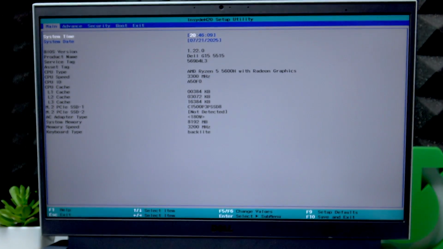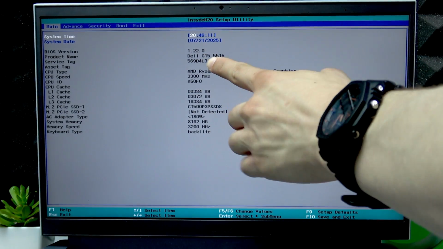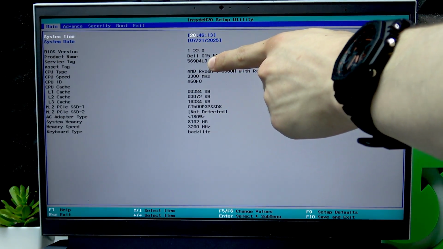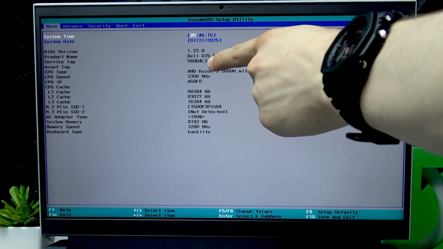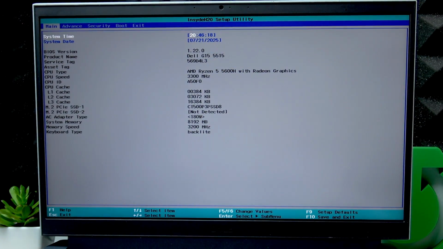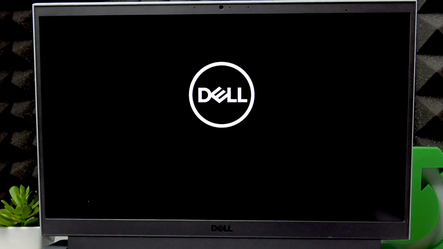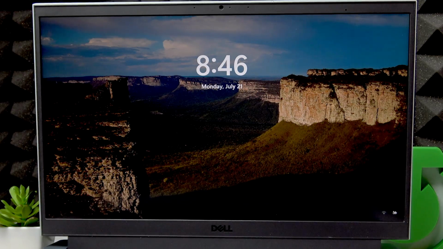Once you see the BIOS menu, check your service tag right here, write it down, and when you're done, press enter and press escape, then enter, and this way your laptop will boot up into Windows.